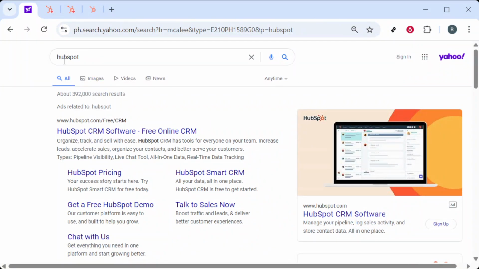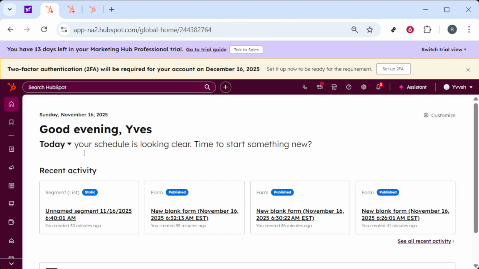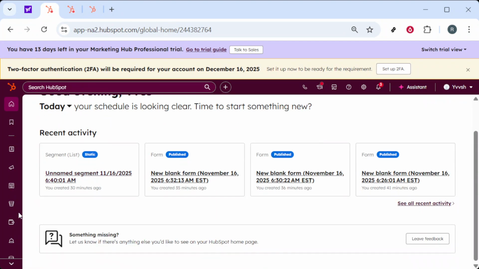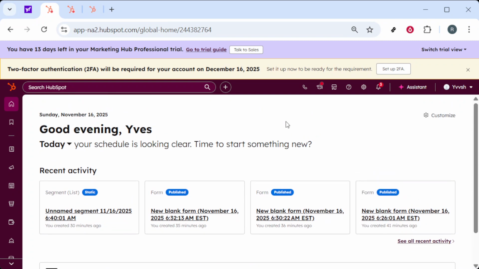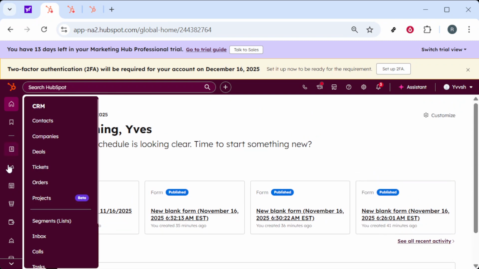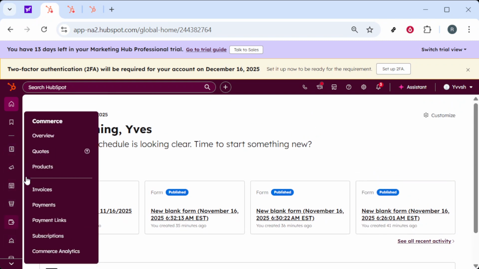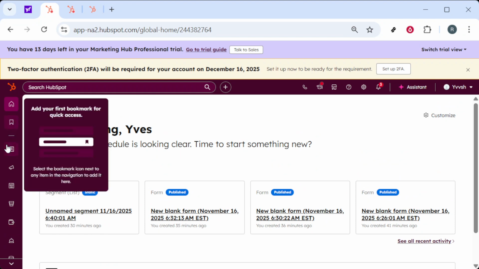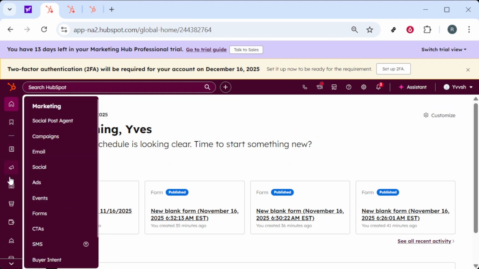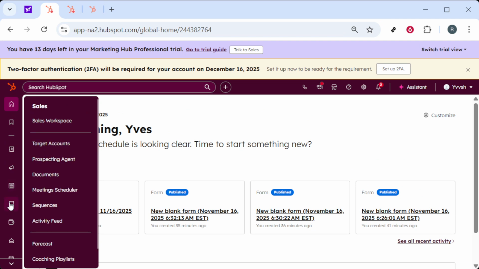First, open HubSpot. If you're not already there, search for HubSpot in your browser and head to the login page. Sign in with your account and make sure you're using the correct workspace where your sales tools and sequences live. If you don't see the options we're using today, you may need Sales Hub access or the right permissions from your admin. Once you're in, look to the top navigation and click Sales.